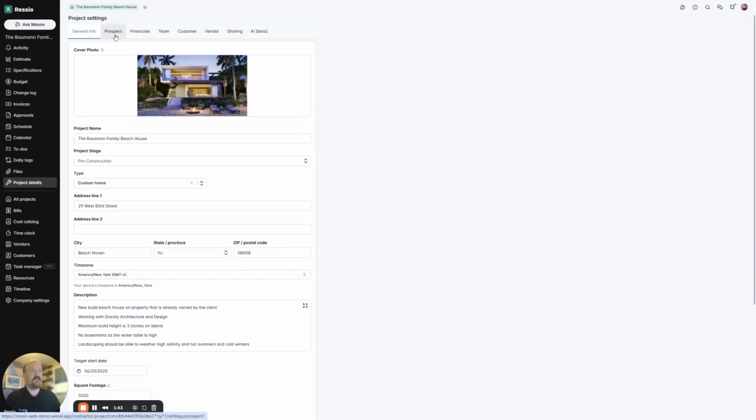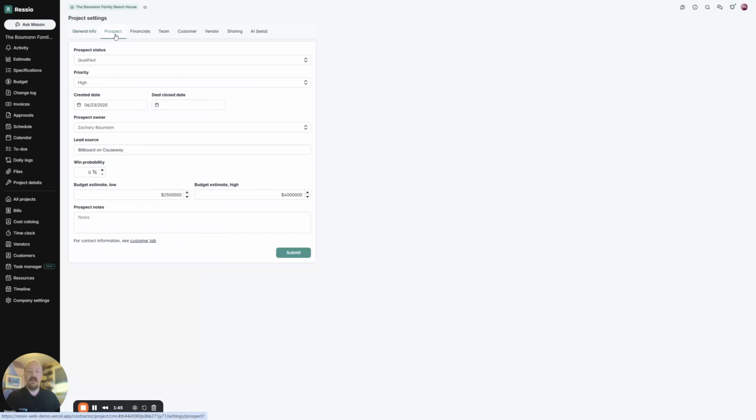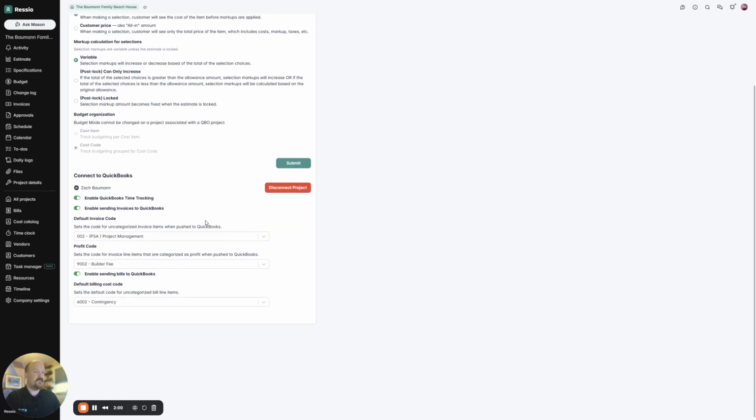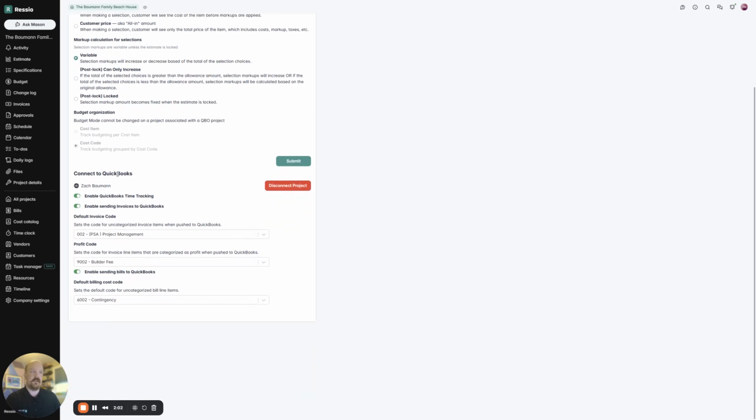Scrolling up and going to the next tab, we have our prospects tab here. Again, this is familiar information as it's all the details that we've covered on the prospects information, but we can make additional updates here. We can see again the financials tab. We have our cost structure, markup calculations, and budget organization. You'll also see on this tab that we have our QuickBooks connection information.